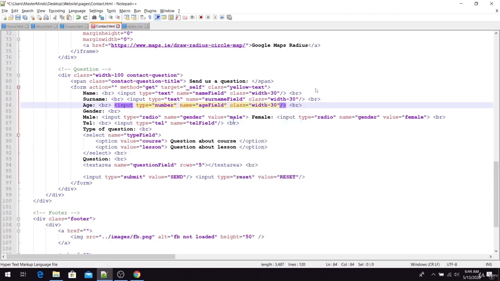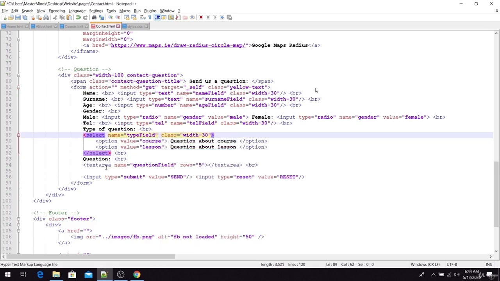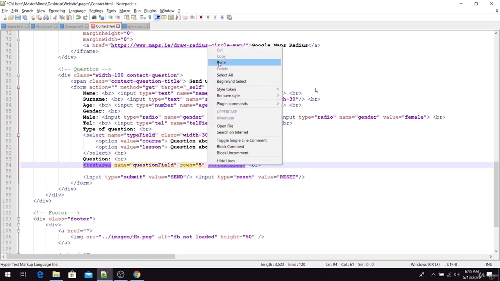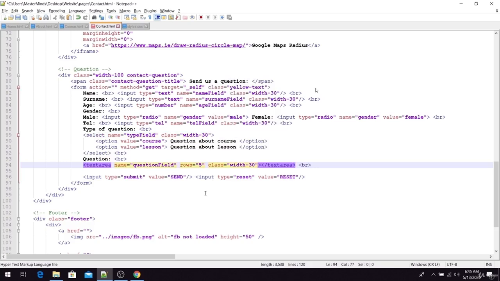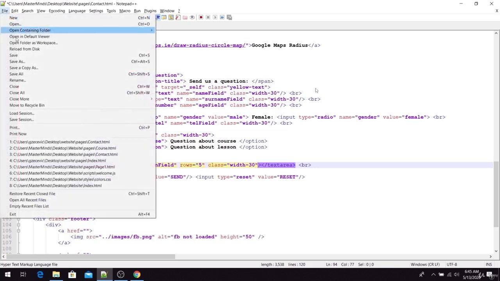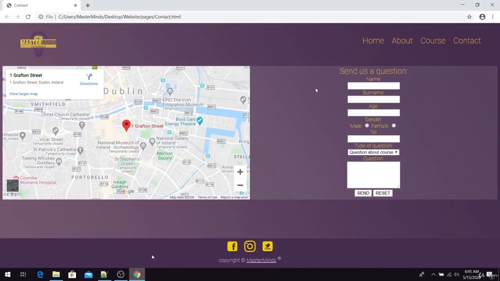Okay, we will skip gender because gender are radio input fields, so and this is going to be the last one. Okay, so let's save our changes. And let's go back in our web browser. Take a look at our form, and voila! Now we have our wider input fields for our contact form.